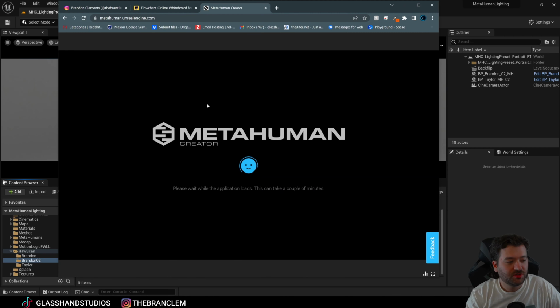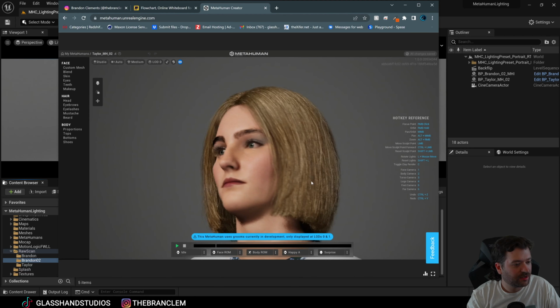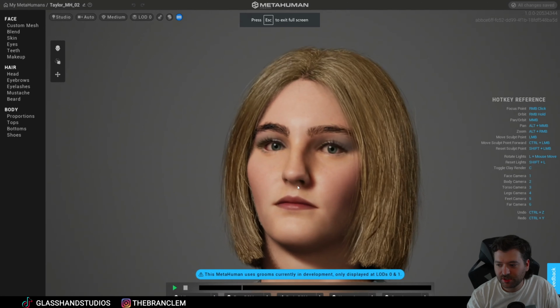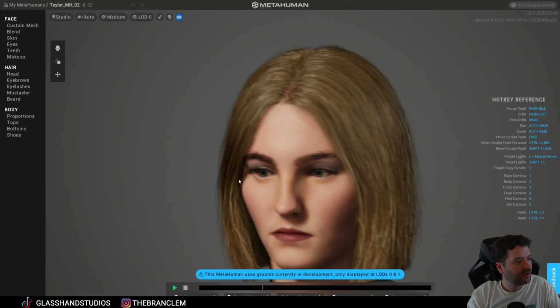All right, so once you do the Mesh to Metahuman button, it will upload it to Creator, and Creator's loading. We're going to jump into Taylor's, and I'm going to go through some of the settings that I changed to try to get a pretty good result out of her model. Okay, so here we are in Metahuman Creator. I'm going to go ahead and make this full screen for us. And yeah, everything here looks pretty good.